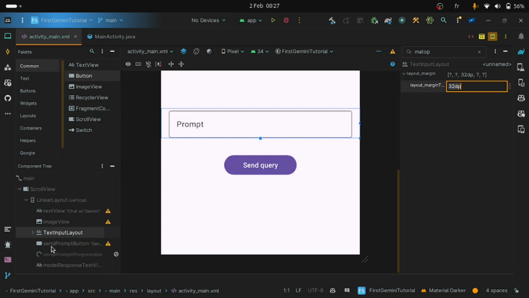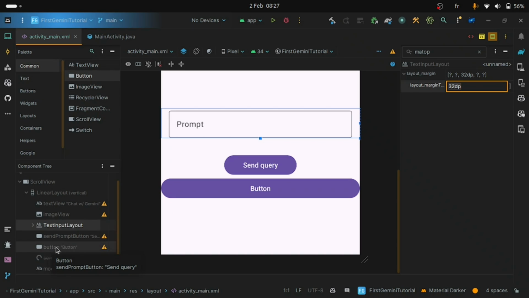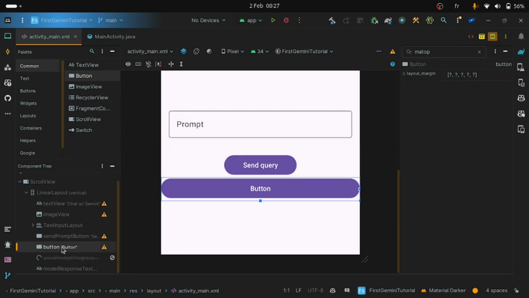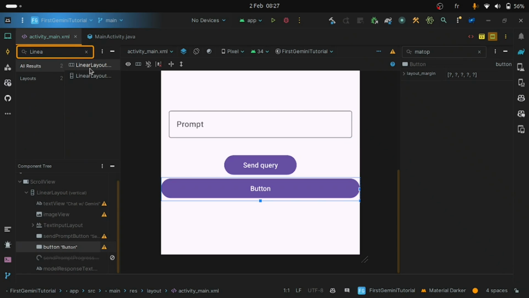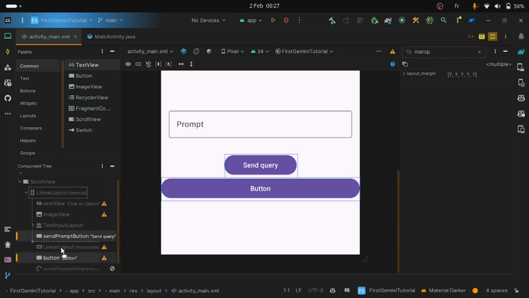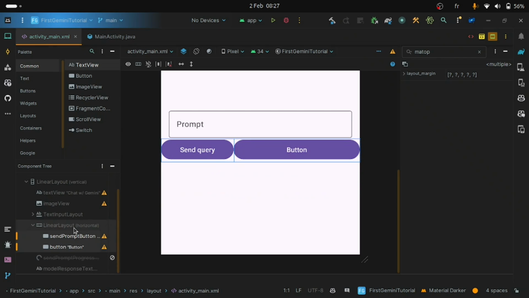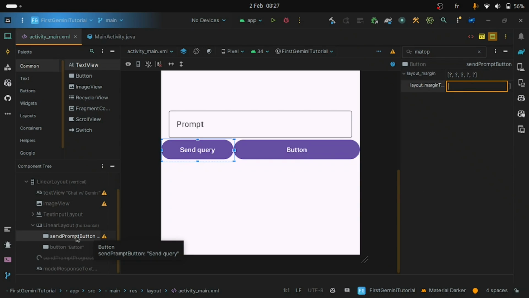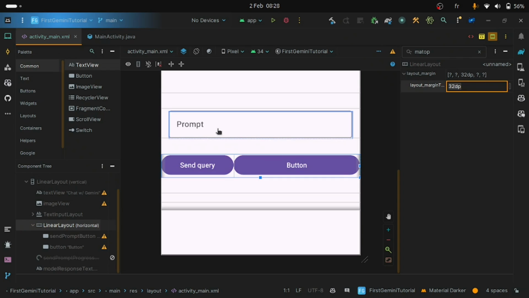So drag the button and put it here. This newly created button will let the user choose an image from his device. I will put both buttons in a horizontal linear layout. Drag the linear layout, take both buttons and put them inside this linear layout. I will make sure to remove the margin top from the send query button and instead give it to the linear layout just to separate the buttons from the text input edit text.